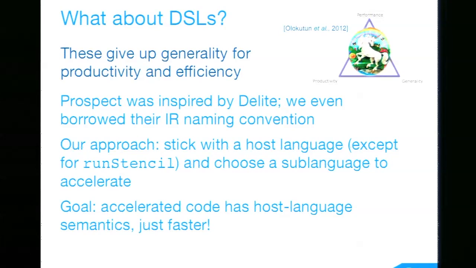All right, so before I wrap up, it would be negligent of me to not talk about DSLs a little bit. When we're talking about ways to combine productivity and performance, we have to discuss DSLs. And I really like the three-way trade-off that the Delite team at Stanford formulated, which is between generality, productivity, and efficiency. So in other words, by using DSLs, we give up generality to get productivity and efficiency together. And the combination of all three is the magical unicorn that you can't have.